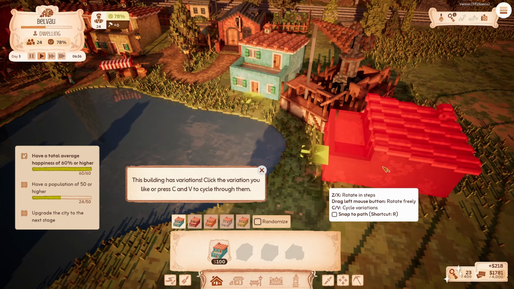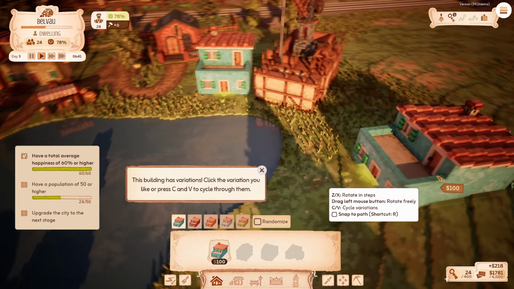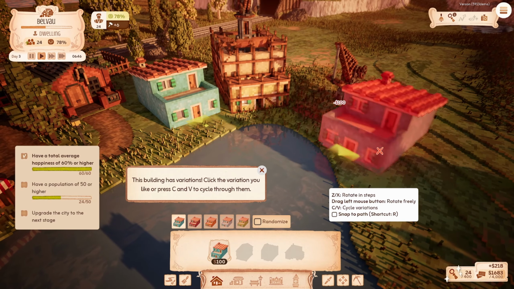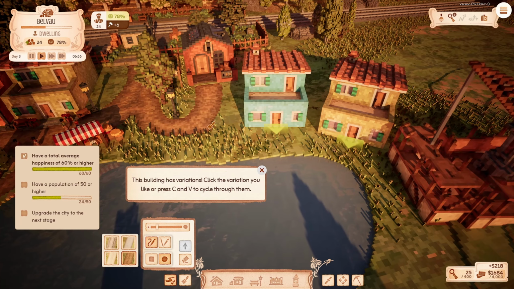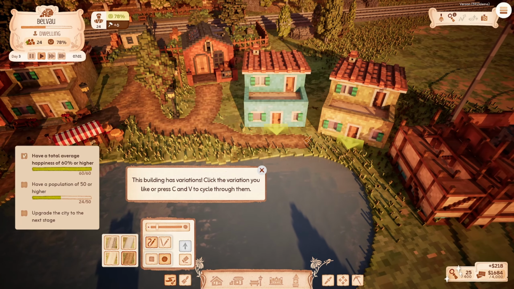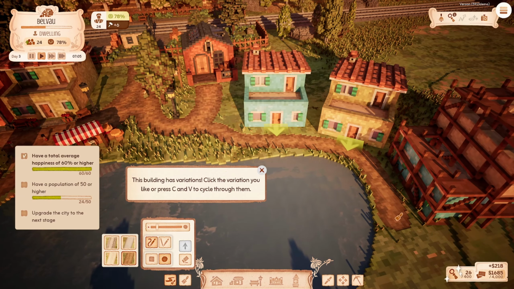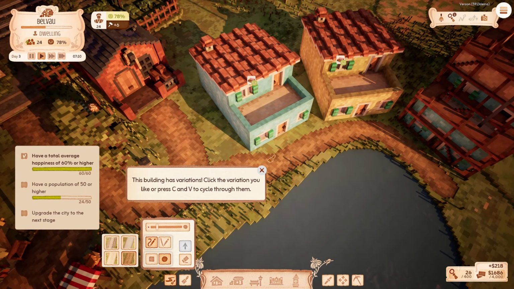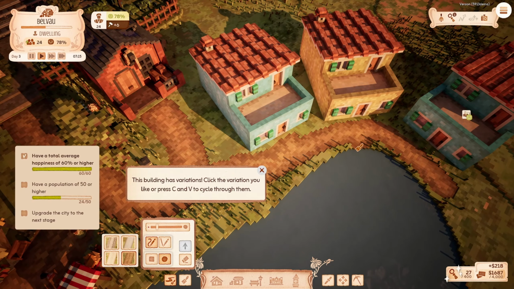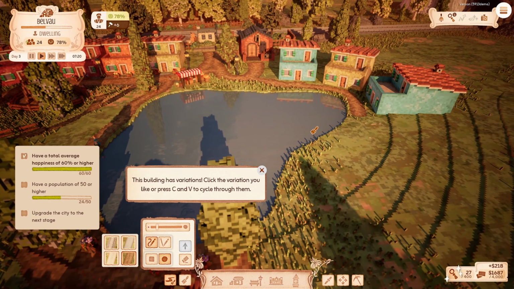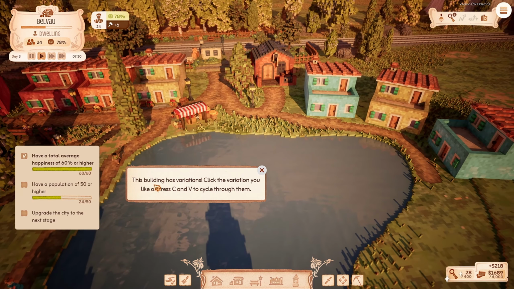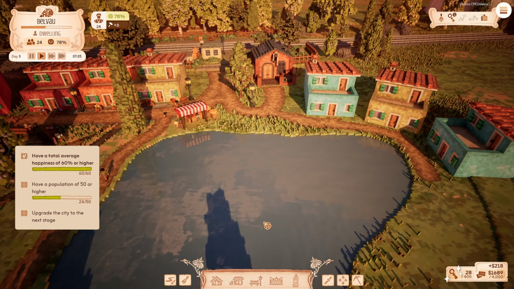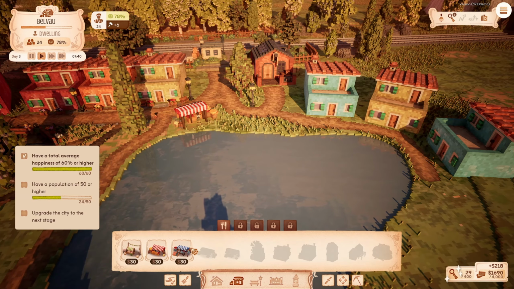The blue one again. So we're gonna avoid expanding way too quick because I want to make sure it also looks very nice. Give it a little road sliding along the water. There we go, very nice. That's so cool. So that's gonna allow more families to move in. This building has variations, yes, I know. Let's see. Oh yeah, the fish stall.